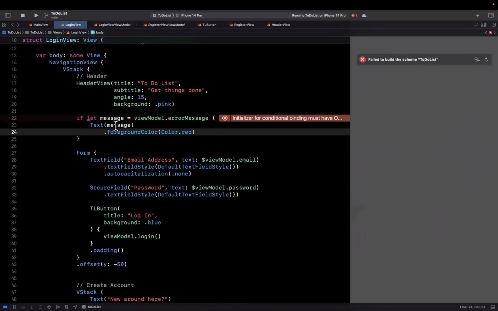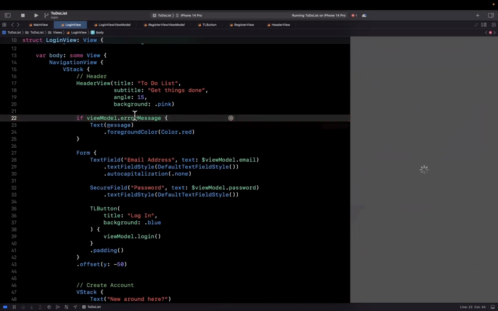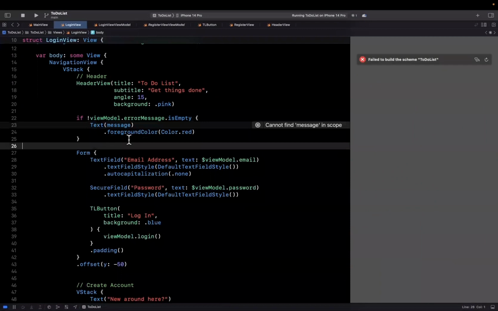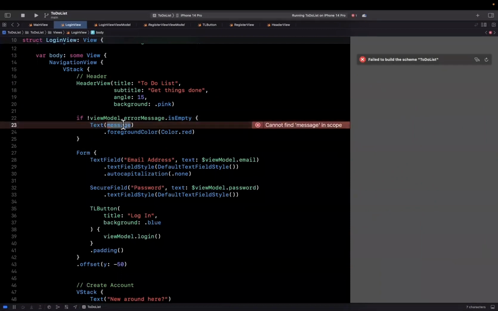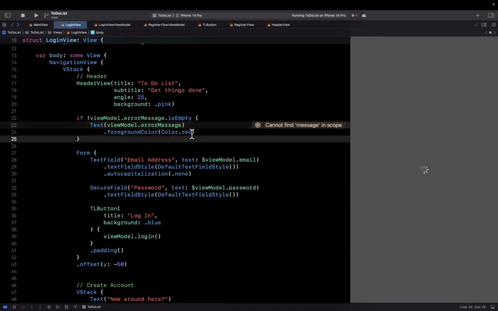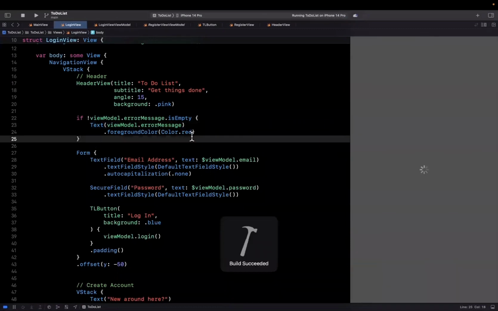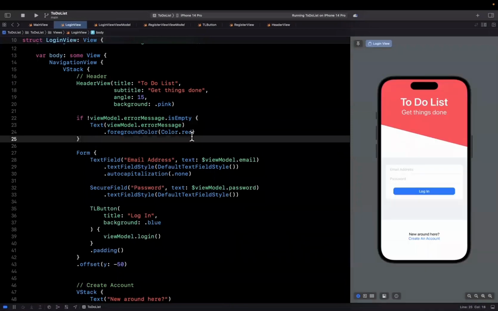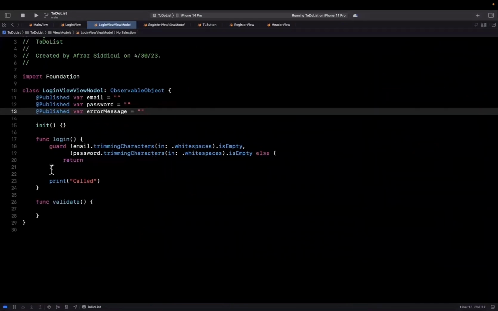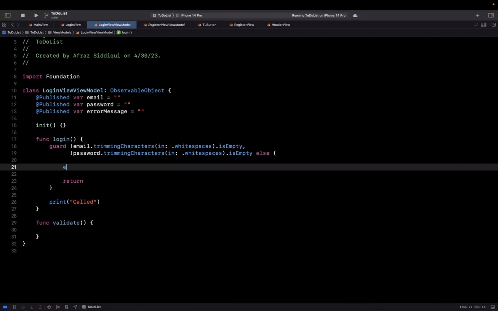And that way we should be able to show the error. So what it's yelling at me about here is that we're trying to unwrap this, and that's not correct. What we want to verify is that instead of it being non-nil, we want to make sure it's not empty. And if it's not empty, we should show our view model.error message. And if you make that adjustment, you'll see the error go away and your project should be building. So now in our login function, before we return, we can say error message is "please fill in all fields."